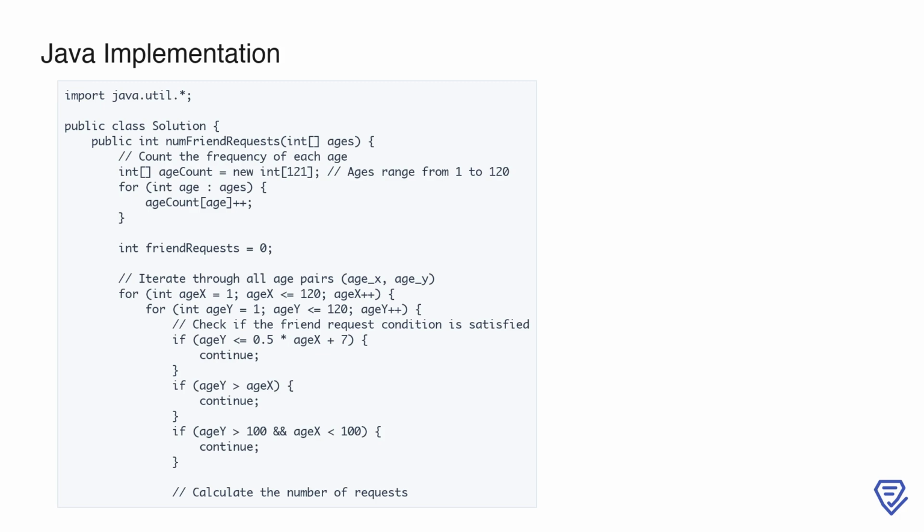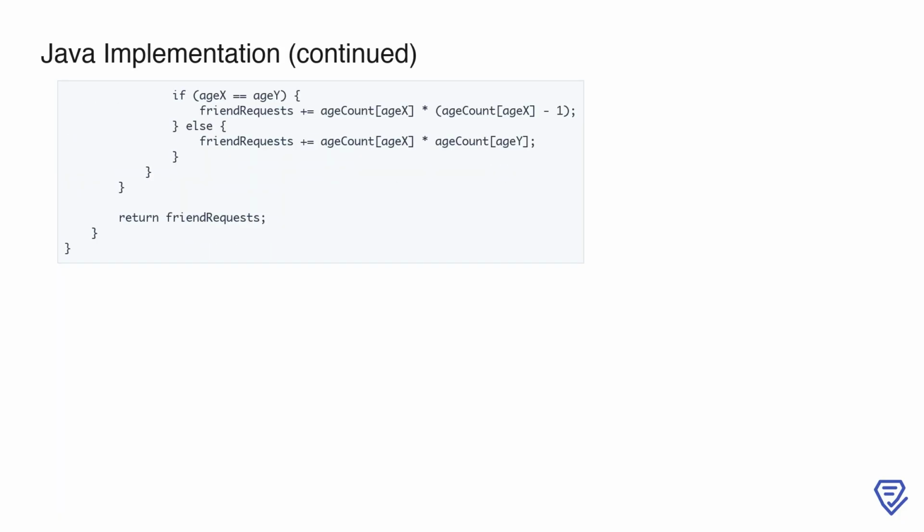Once these conditions are validated, we calculate the number of friend requests that can be sent based on the age pair. If age_x and age_y are the same, we calculate the friend requests as age_count[age_x] * (age_count[age_x] - 1). This accounts for the fact that a person cannot send a request to themselves, so we subtract 1 before multiplying. On the other hand, if age_x and age_y are different, we calculate the friend requests as age_count[age_x] * age_count[age_y], which simply multiplies the number of people with age_x by the number of people with age_y. These calculations are added to our friend_requests variable, and the nested loop continues to evaluate all possible age pairs.